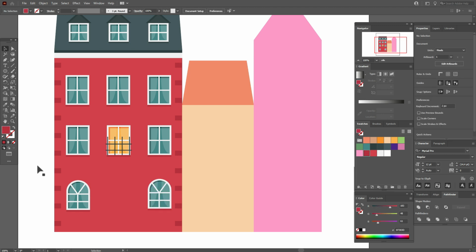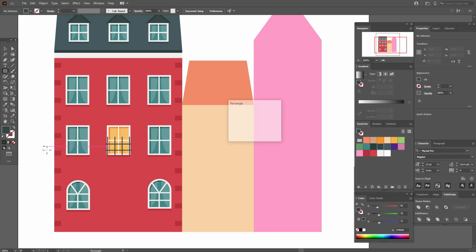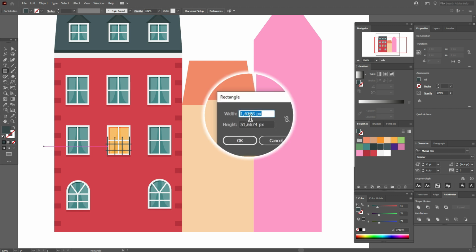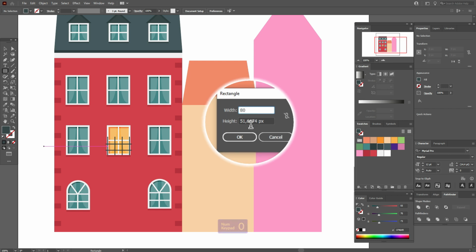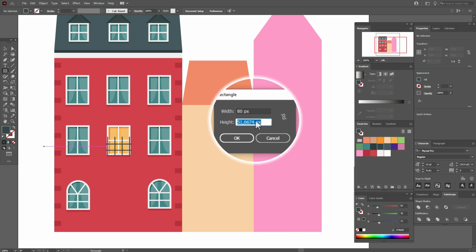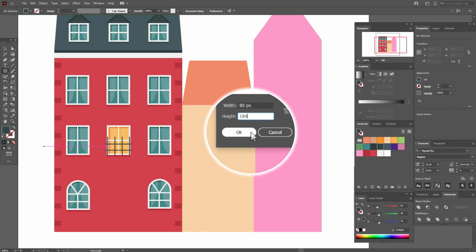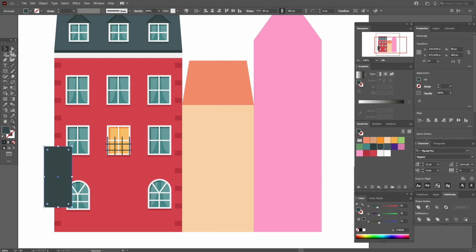Okay. And now let's create the door. We need to take dark gray color, this middle gray color, and a rectangle tool, and let's create rectangle 80 to 84, and let's put it here.